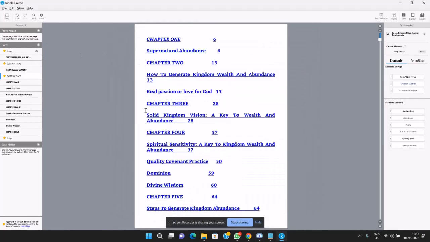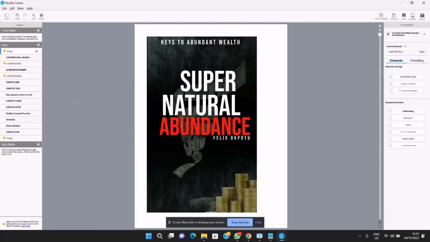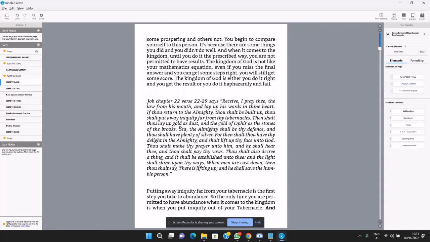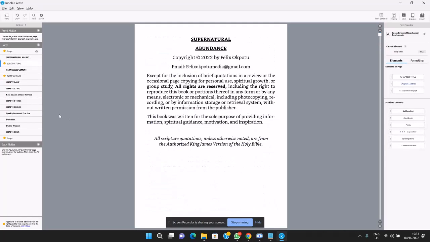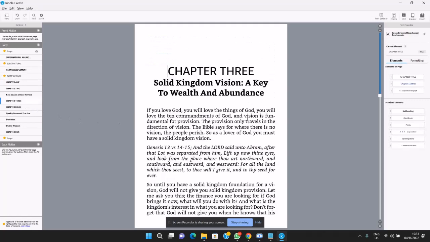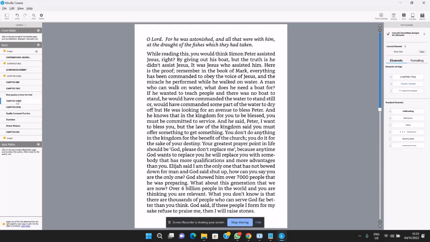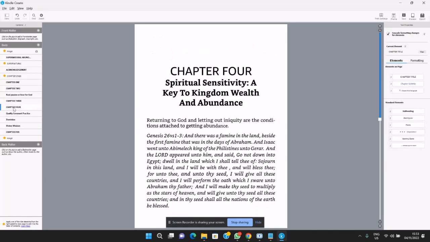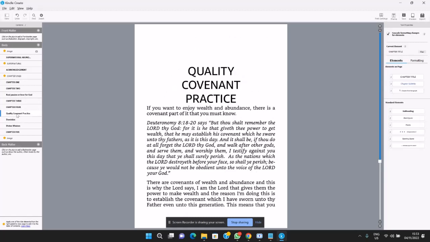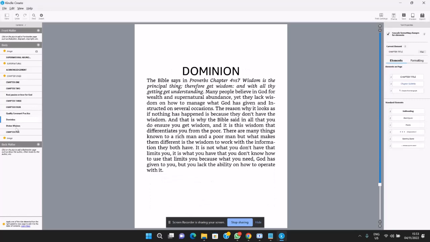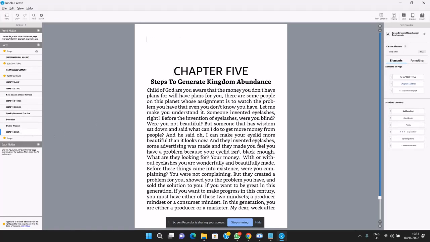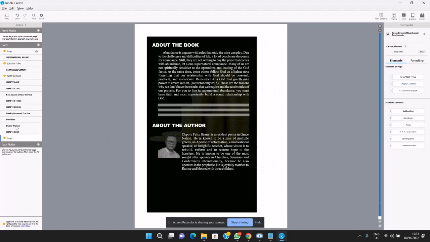Just a moment. So what I will do now, in my own case, the only issue here is the table of content. So what I'm going to do is check chapter 3 to see if everything is fine. Then I will check chapter 4 to see if everything is fine. The quality covenant practice, to see if everything is okay. As far as everything is okay, then I'm good to go. I'll check chapter 5. If chapter 5 is okay, I'll check every other thing.